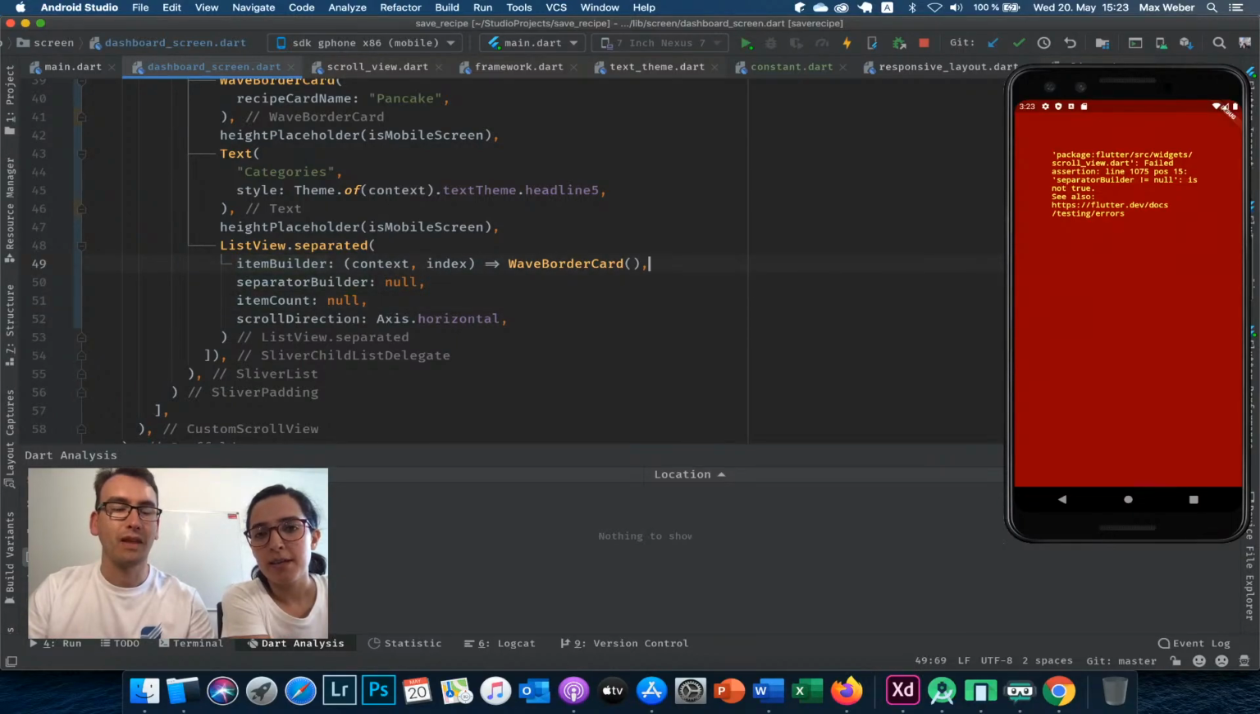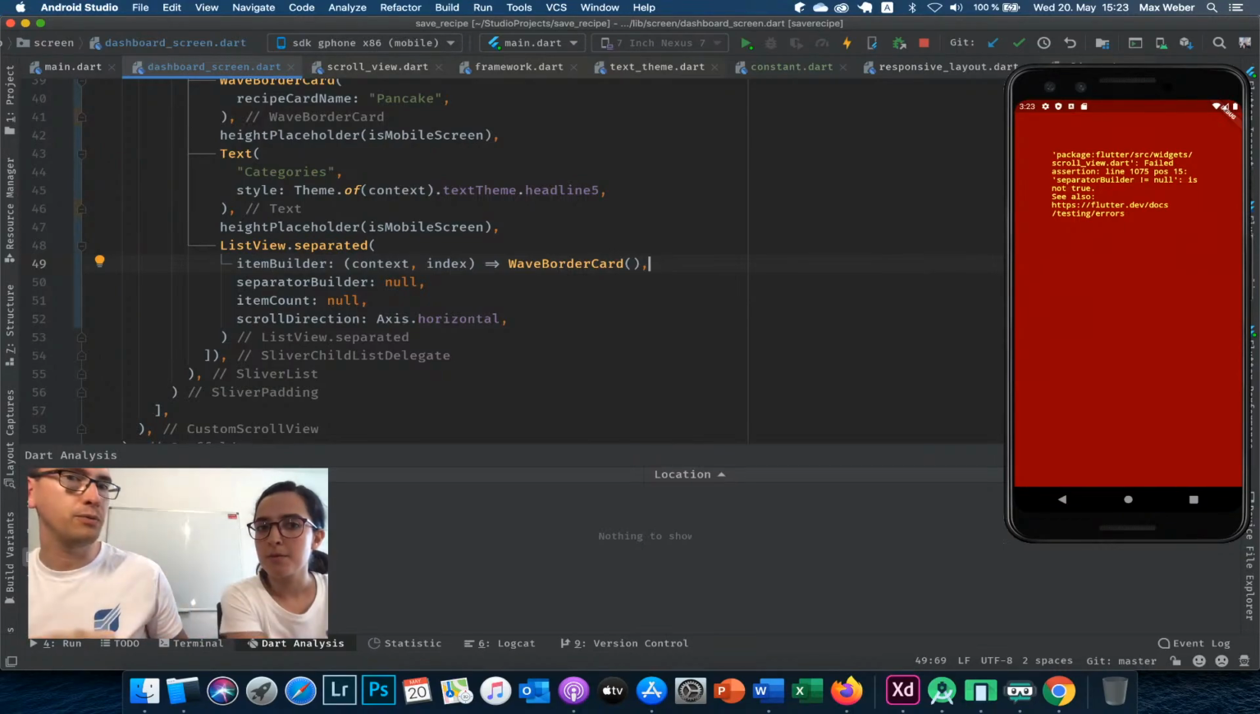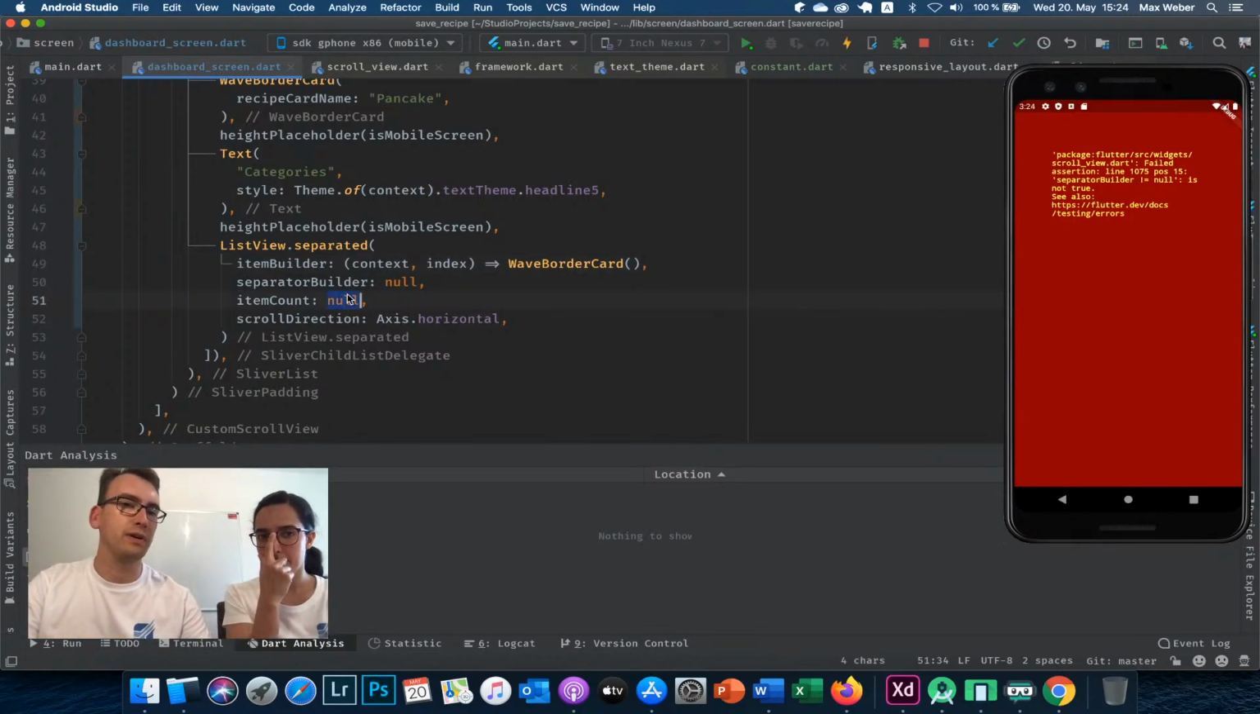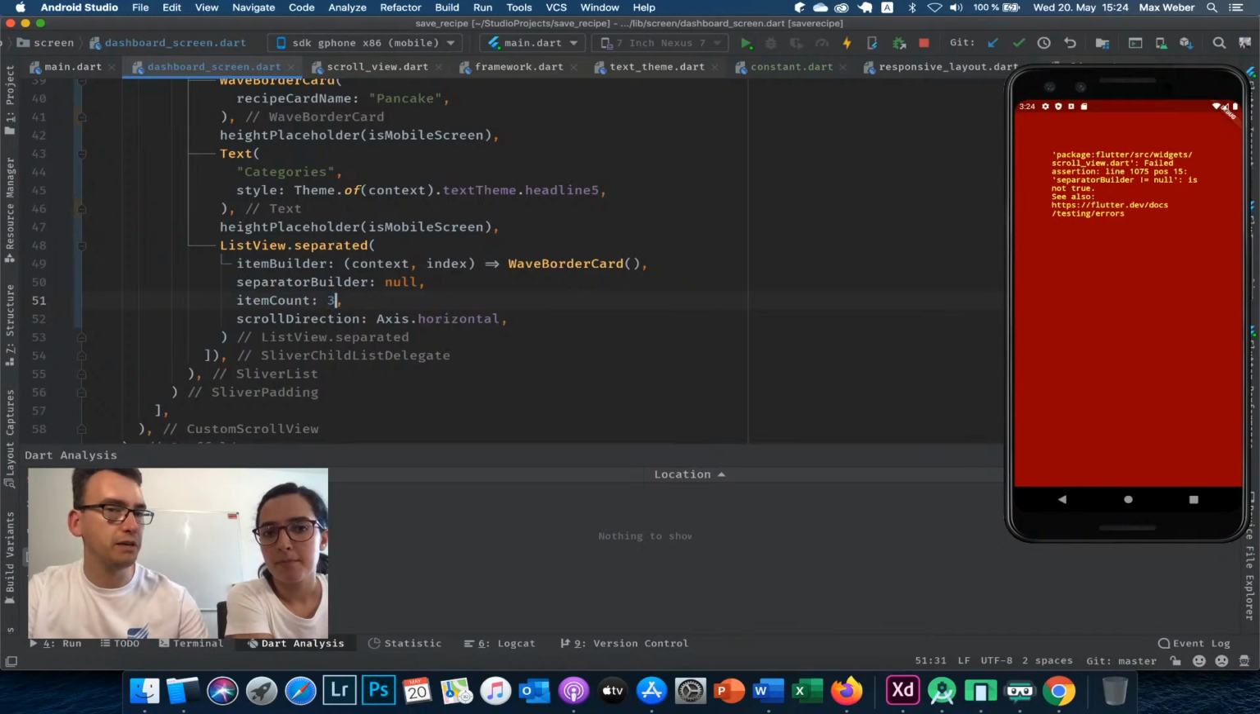So Max, for the index, we need the number of the items in the list? No, the index returns us the amount of items. So for example, if I enter here item count 3, it will create 3 of these wave border cards.